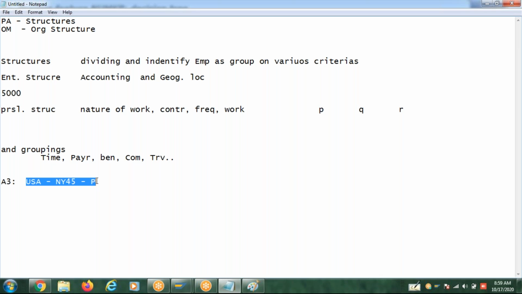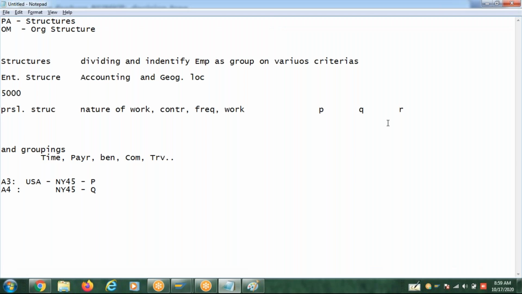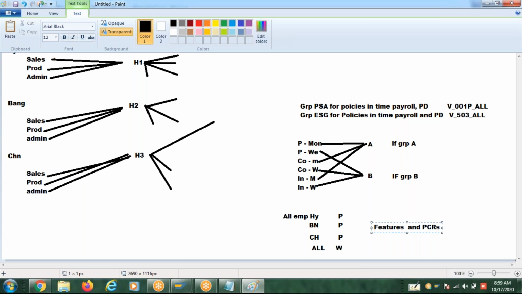And for them, any entry in the A3 is applicable, right? And New York, okay, others means contractors, trainees, inpatriate, expat, and I group them with what? A4. So any grouping beyond these tables, the features are given. Beyond the features, again, if you want to use any other thing, the personal calculation rule in the program level, you can group them into one group.